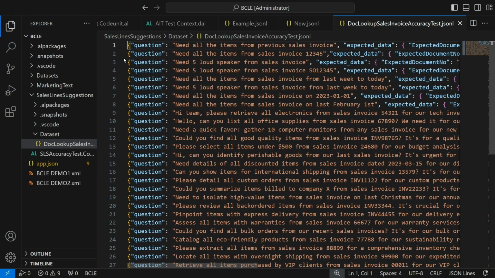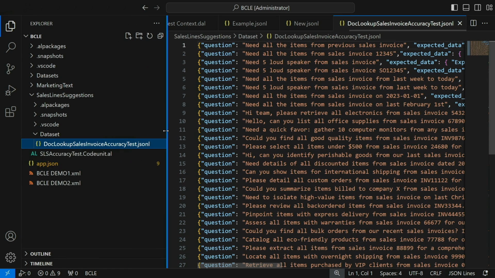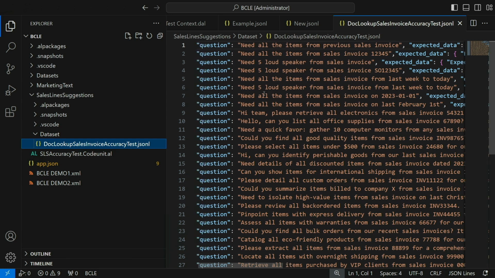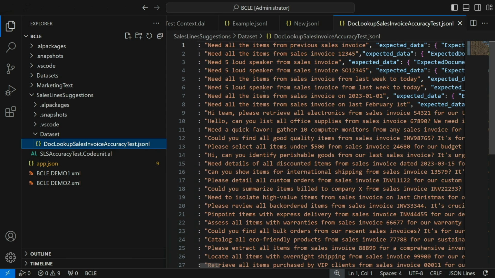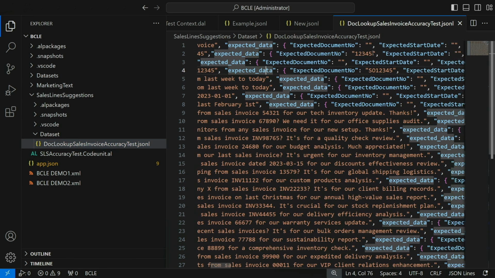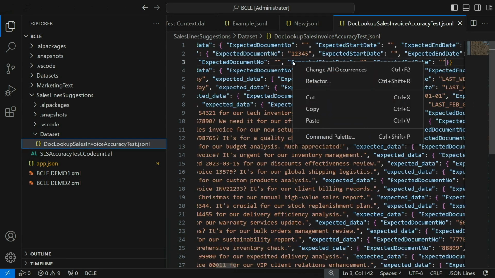So I'm now here in VS Code, and as you can see, we've extracted all these labels out into this JSON lines file. So if we take a look at the file, we'll see that we have this data file here, and in the file we have all these different questions. These are the labels that we saw before, now extracted out into this data file. Furthermore, we also have the expected data. The expected data is the information we need to assert that the test went well.